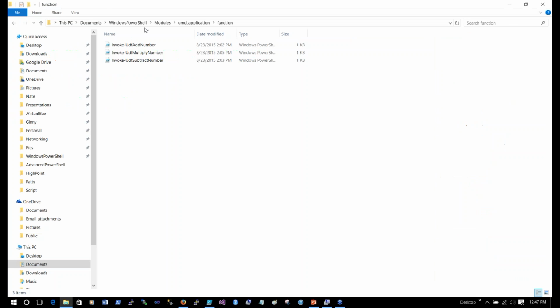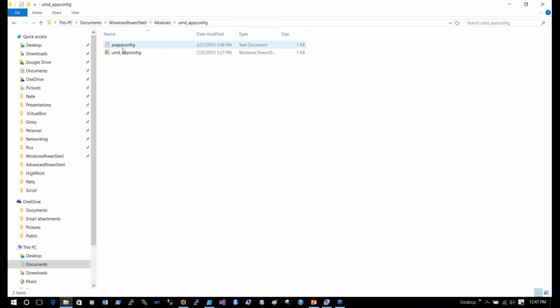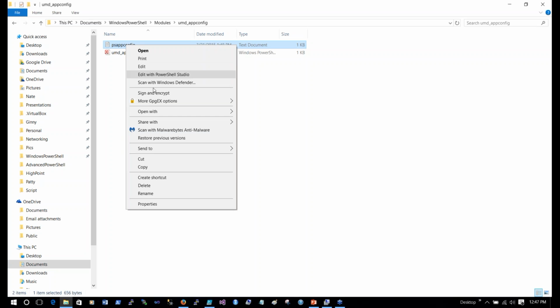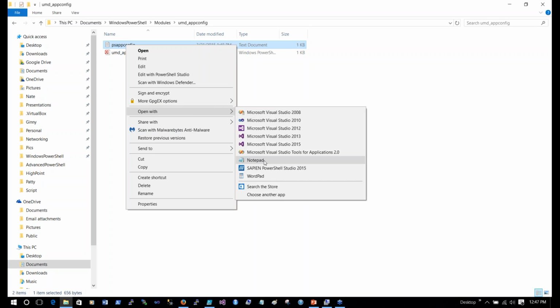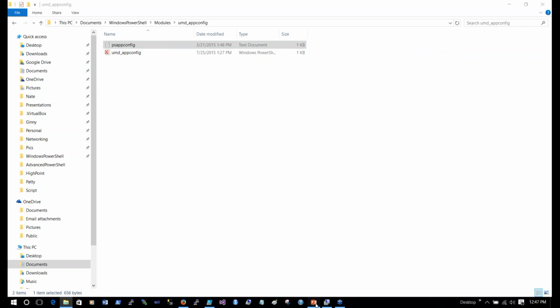And if I go into modules, UMD app config, you can see I have this little file here, and if I say open with Notepad, it's just a bunch of name value pairs. So nothing really fancy.